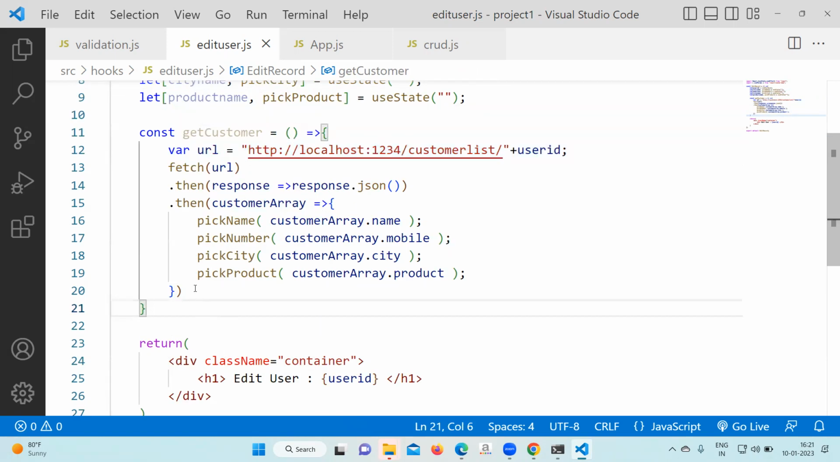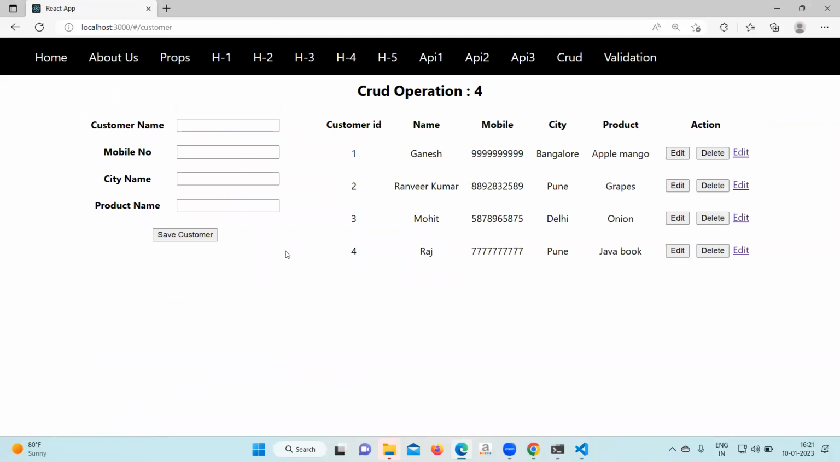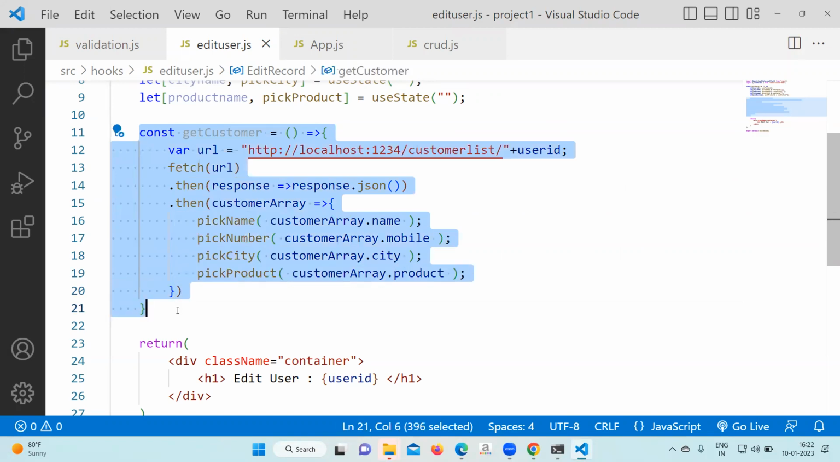Okay, after this again from the CRUD file, the form we have designed, we will copy from here. Instead of writing again, that form will be copied from there. So first write this get customer function and make it ready, then we'll do the next copy paste process.